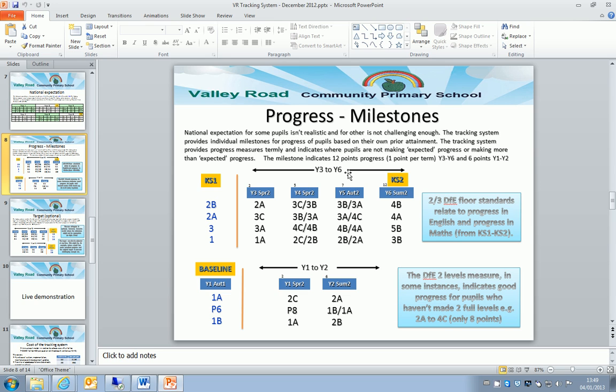The milestone indicates from year 3 to year 6 your 12 points progress, which is 3 points per year and 1 point per term, and from year 1 to year 2 your 6 points progress, and 3 points per year, 1 point per term, and this would be the expected standard progress. Take year 3 to year 6 first.